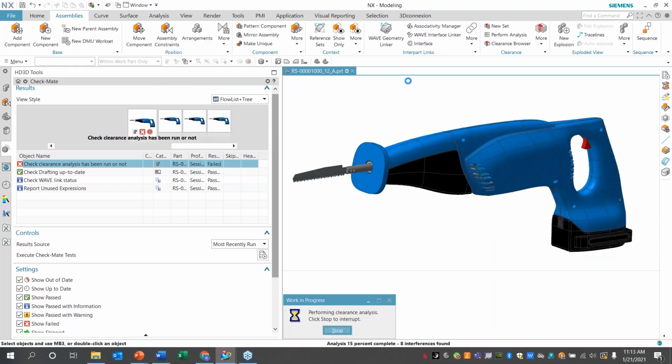Basically, the clearance analysis is going through every single part within that assembly and seeing if there's an interference between part A and part B. So it's going to take a little while. And while we're waiting, I just want to share the options with Checkmate.